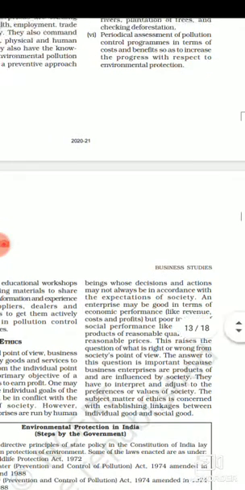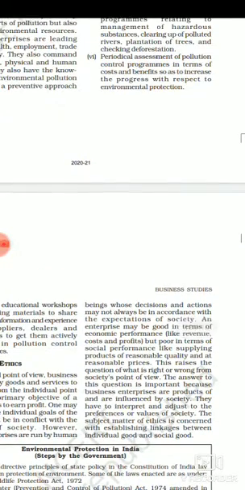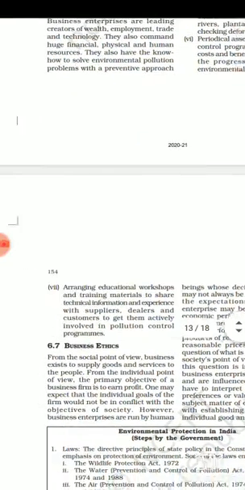The next step can be periodical assessment of pollution control programs in terms of cost and benefit, so as to increase the progress with respect to environmental protection. Now, it also becomes the responsibility of a business enterprise to check on a periodic basis the pollution which is occurring in the society due to their business, and in case they find that they need to take certain steps to decrease this pollution, they are supposed to do it.